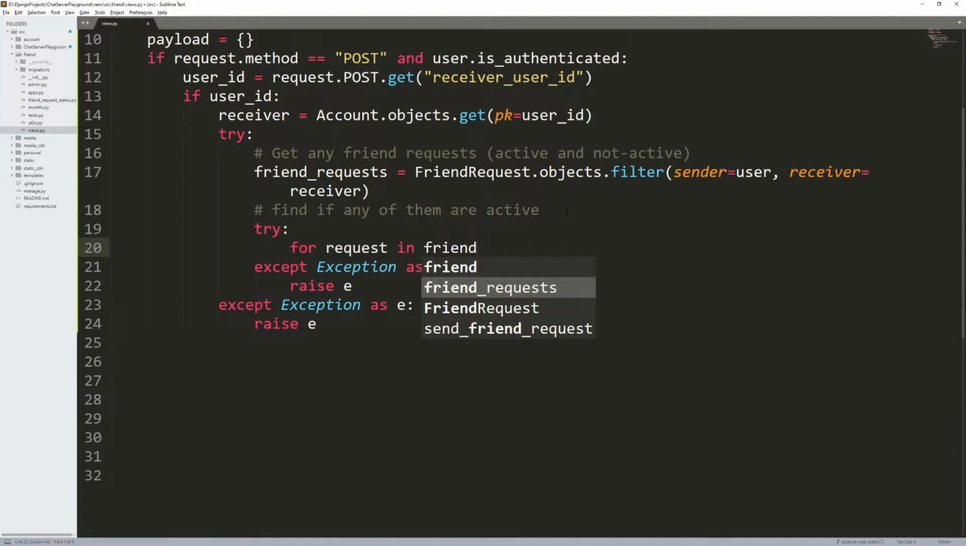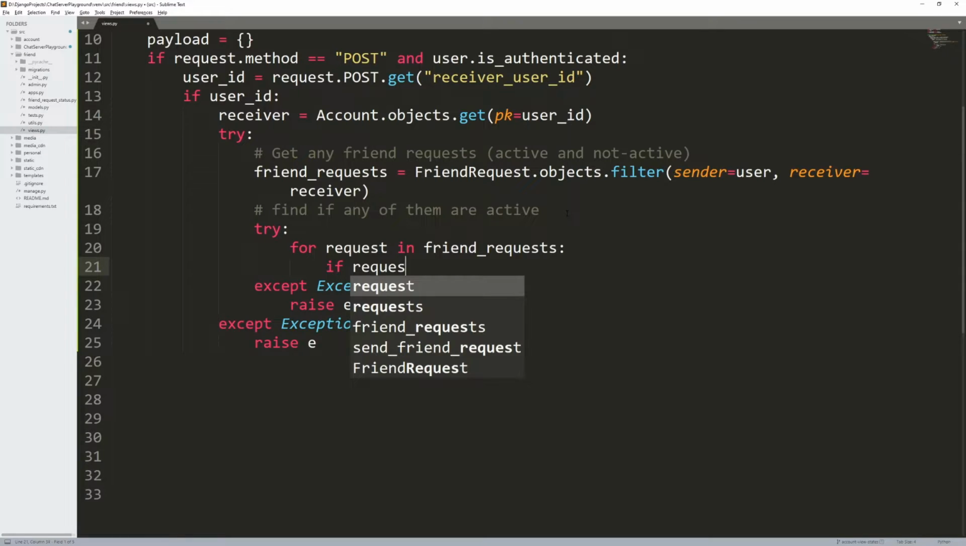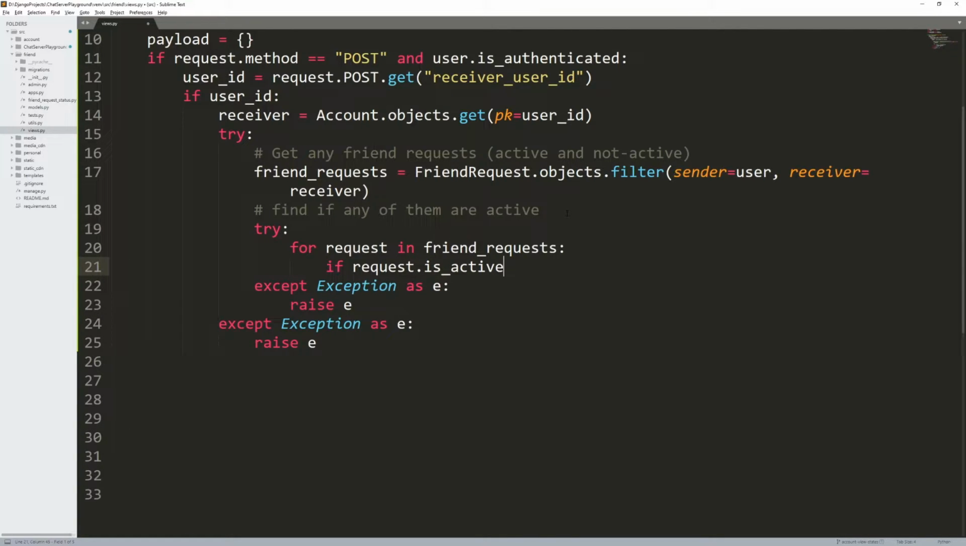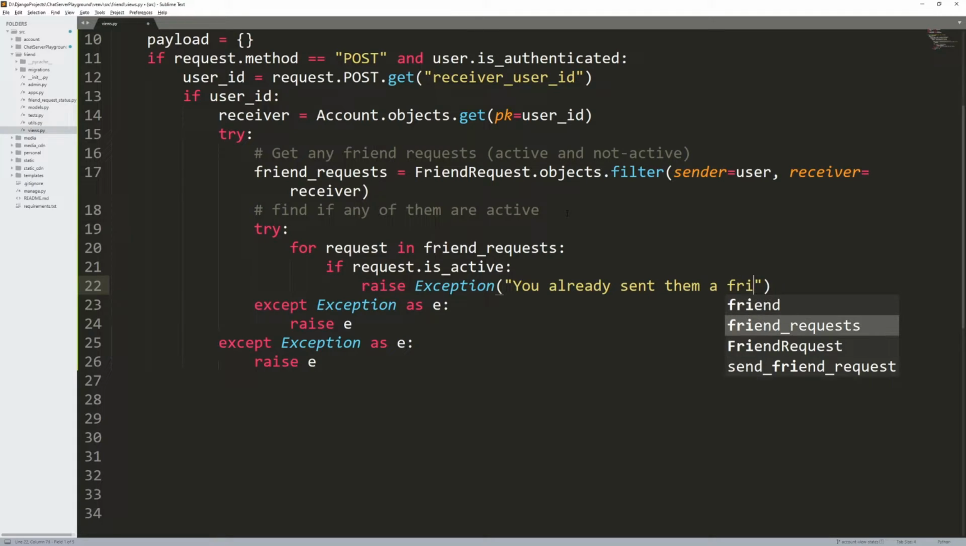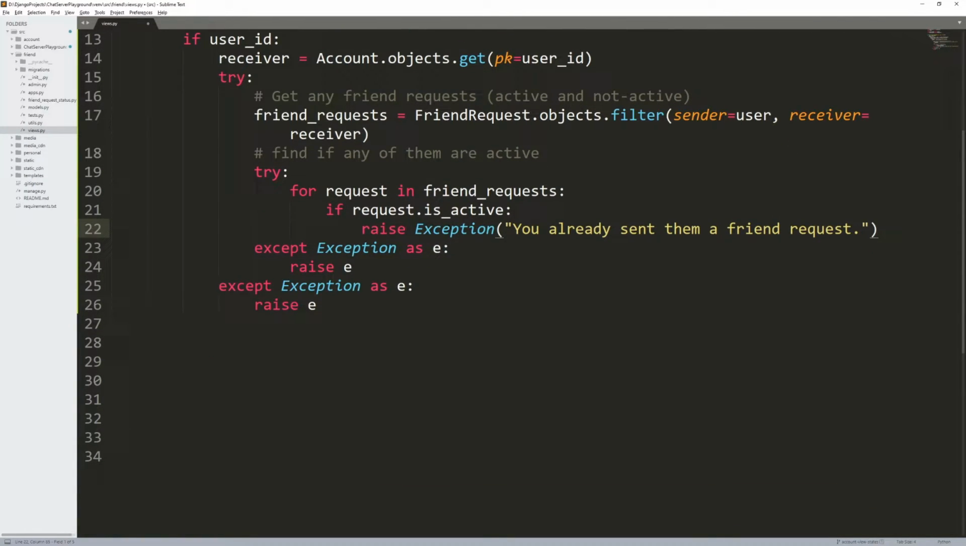in friend requests, if the friend request is active, so is active, then I want to raise an exception. I want to say raise exception: you already sent them a friend request. So if somehow the template logic is wrong and they try to send them a request, but there already is an active one, then we want to raise this exception.